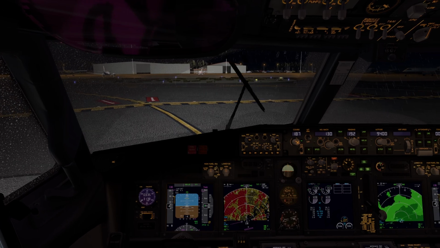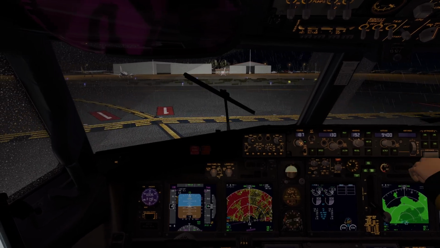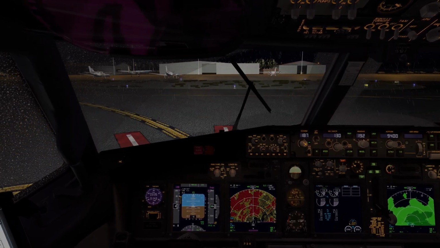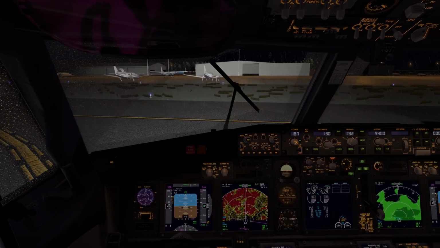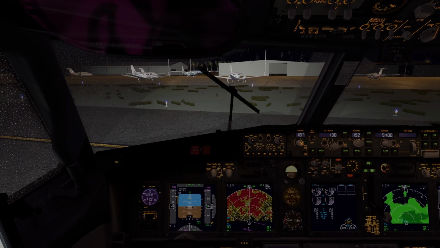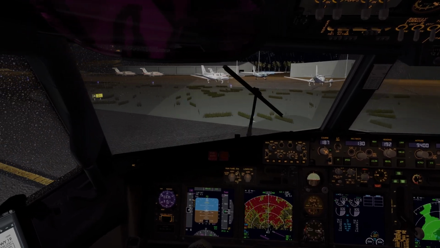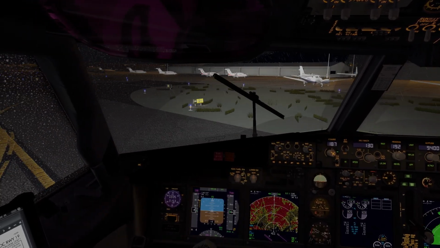Landing lights off. Okay, turn the weather radar off. Flaps up set.